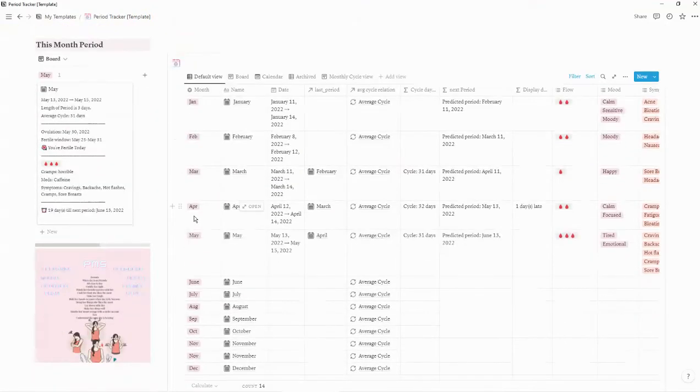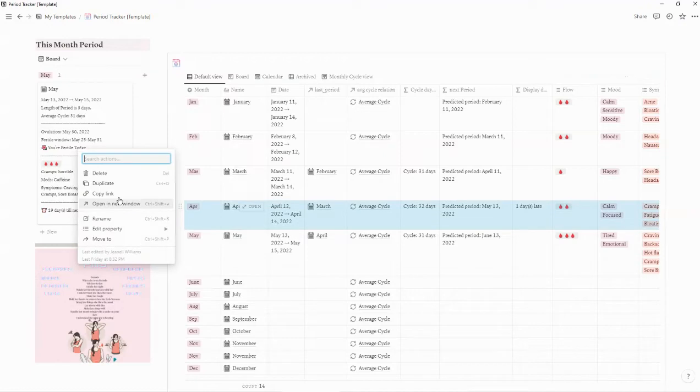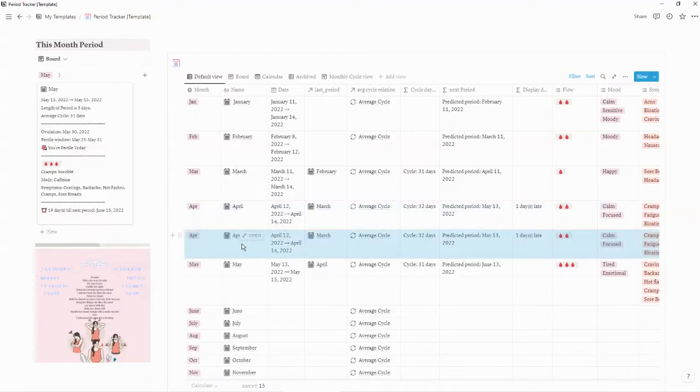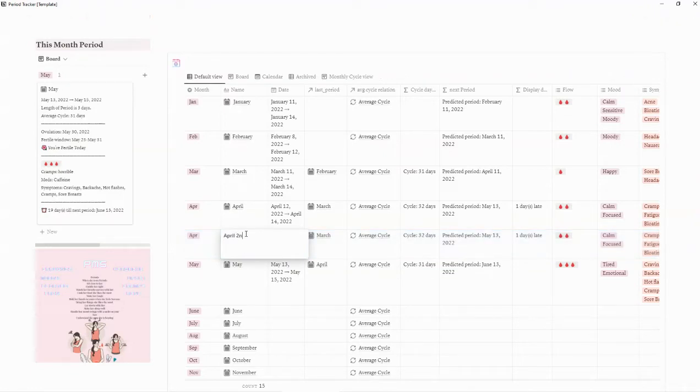If you have two periods in one month, just duplicate this. Like, let's say you had two periods in April, duplicate April. And name the second one second, so you know it's the second period. And then put in the dates for that one and then relate this to there, this to there.